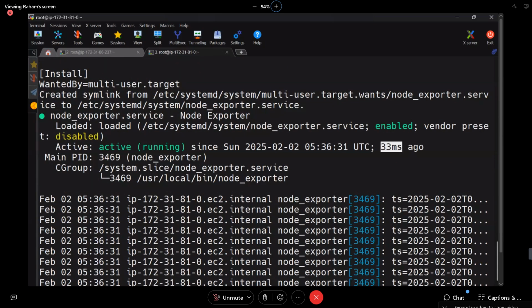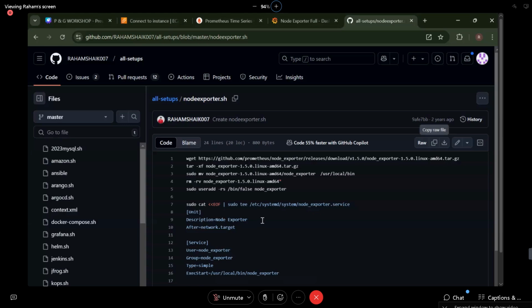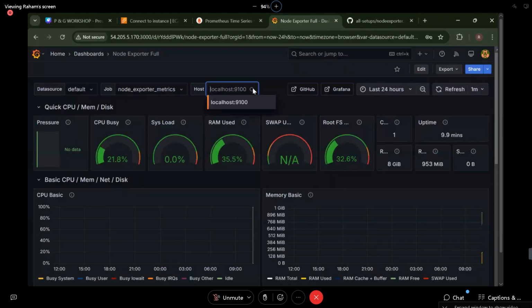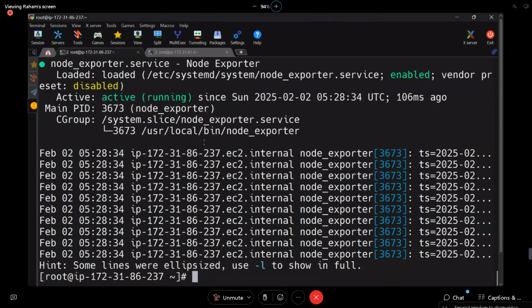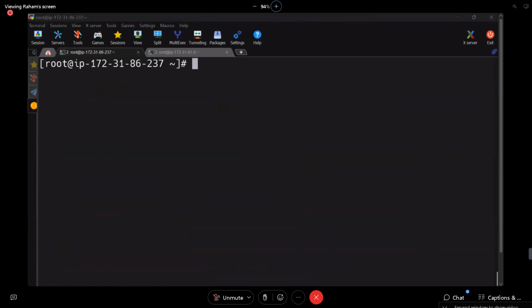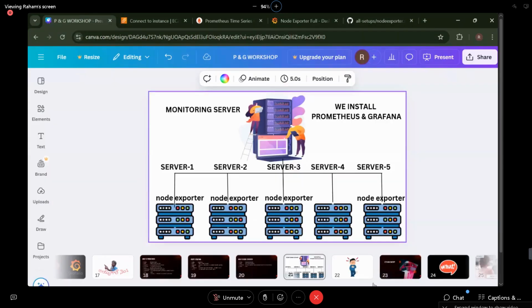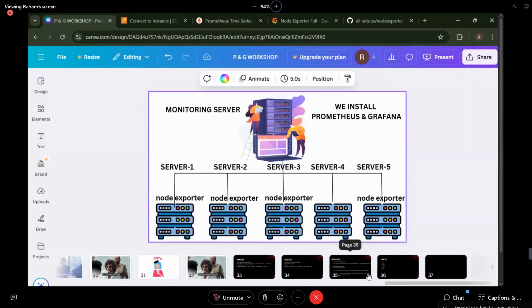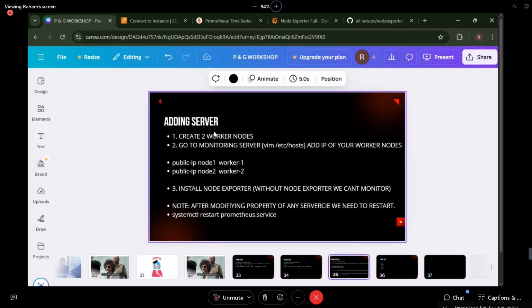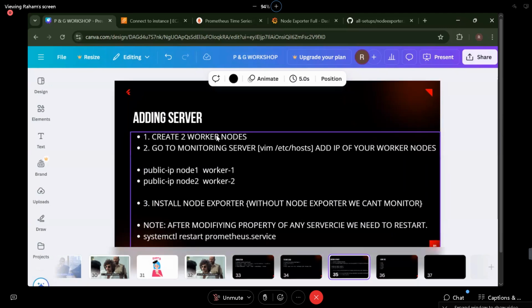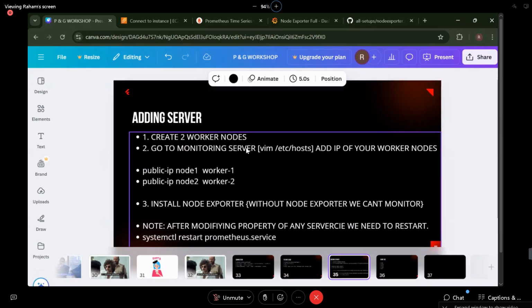So you install node exporter on server number 1. Currently, if you go and see, you can see only one server, right? But I'm going to show you how to add the second server also. To add the servers to the dashboard, you need to go to the main dashboard server, sir. This point I have also given very clearly in the notes. If you scroll the notes here, they cover adding the servers. First of all, create two worker nodes. After creating two worker nodes, you need to go to the monitoring server. In the monitoring server, we need to open the file with vim /etc/hosts.